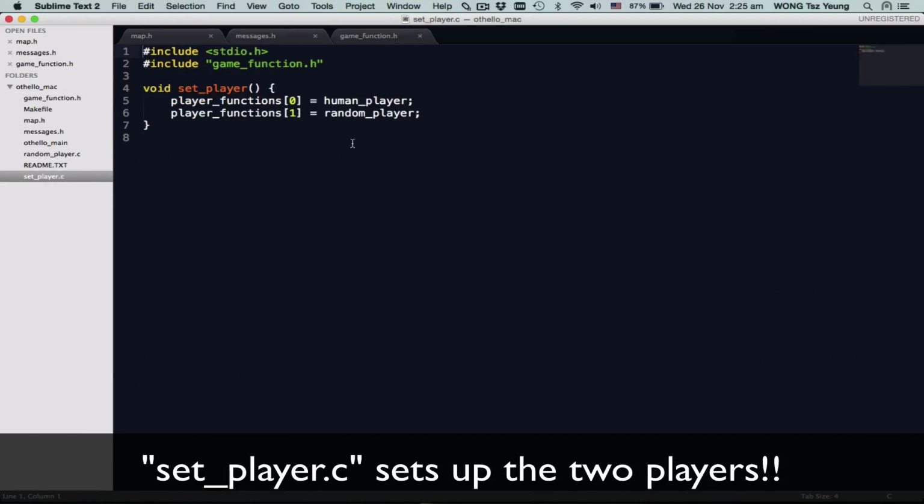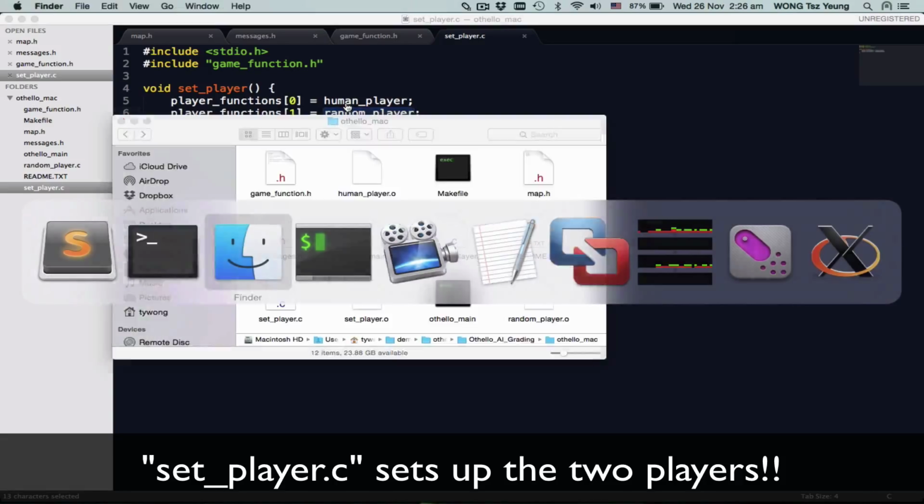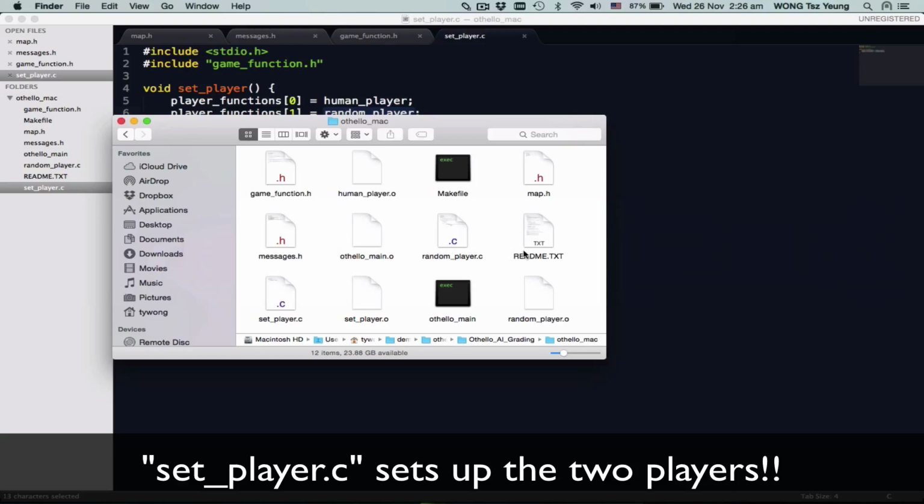So the .c is here. You can see this .c already shows you the initial definition of these 2 function pointers. We call these function pointers. They point to 2 function names. The first function name is human player. The second function name is called random player. The human player is actually in the Finder here. This is called an object file, so I don't want to show you the code. I compiled it and it became an object file.